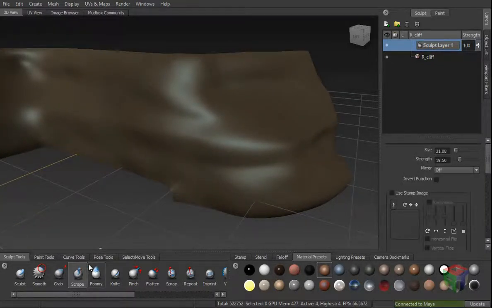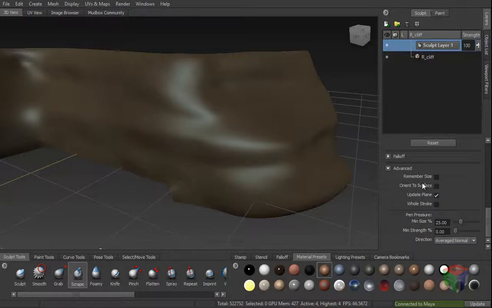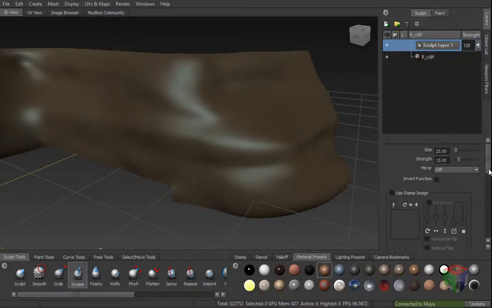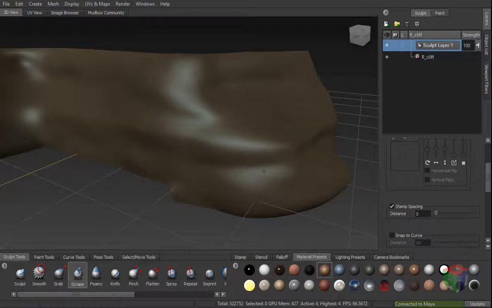And just like before, we're going to be using the scrape tool. Let's just reset the scrape tool, change our stamp spacing to zero, and we can start looking at actually scraping out some of this. We might want to just change our strength. So again, we're going to go for a similar sort of thing that we went for before, just blocking out where our hard edges are. So this will define some of the areas as well that we want to sculpt.